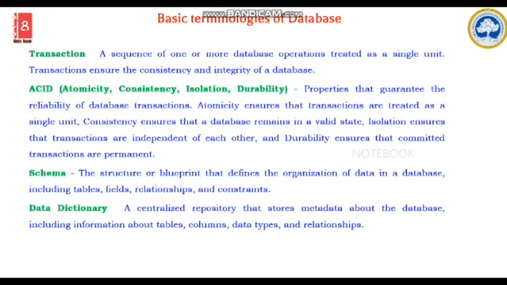And isolation ensures that transactions are independent of each other. Isolate. Each and everything is isolated since it is independent of each other. So this isolation ensures the transactions are independent of each other. And durability, which ensures that committed transactions are permanent. Durable. The persistence, which ensures the committed transactions are permanent.